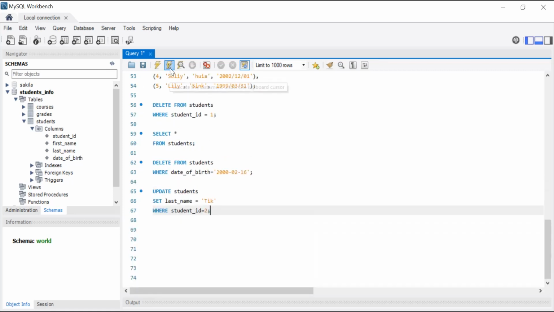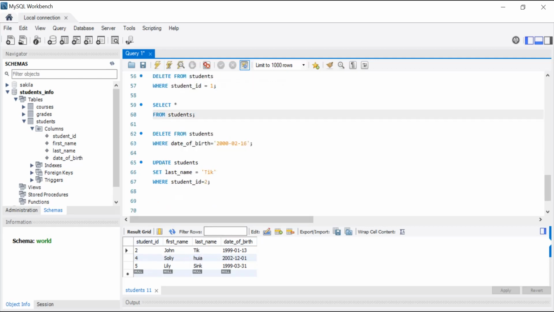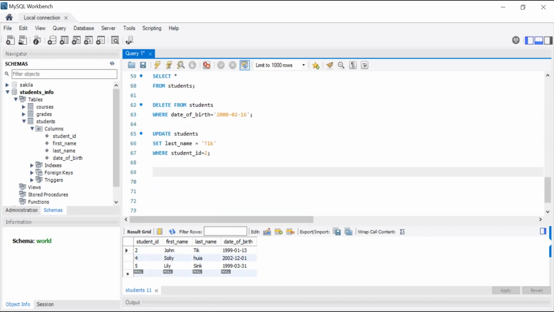And if we execute that, okay, so we select all from the students, and we see the last name has changed where the student ID equals 2. We can do the same thing. Okay, we can update 2 different columns at the same time.